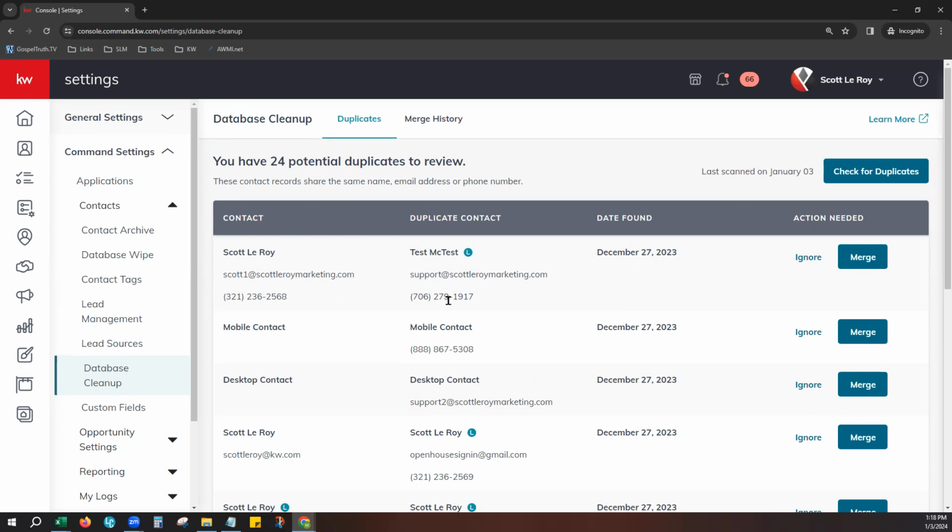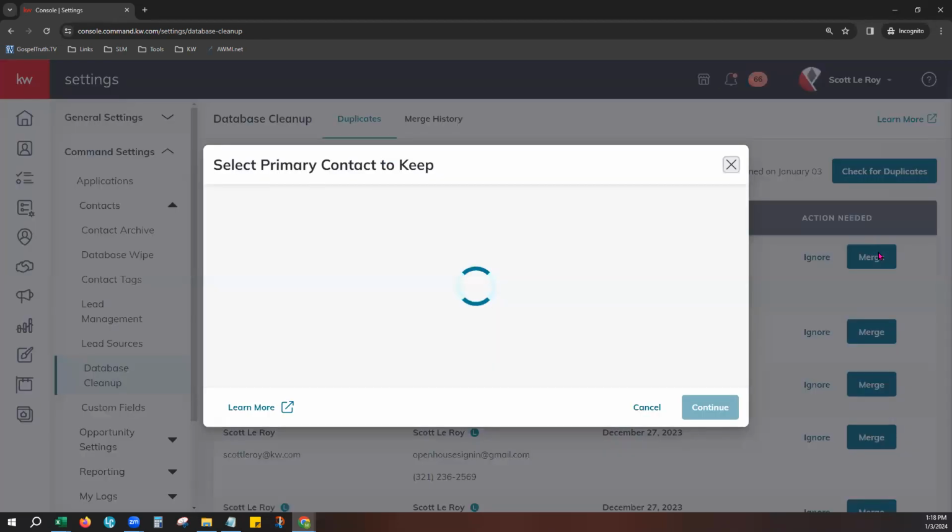From here, you can actually choose to ignore it. Maybe you do know two Bob Smiths and they just happen to have the same names but different contact information. Then you can click ignore right here and it will not see them as duplicates anymore. Or what if it is the same person and you now want to take those two contact profiles and make them one? Well, you can do that by hitting the merge button right here.